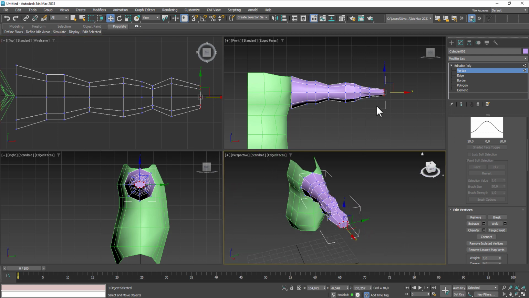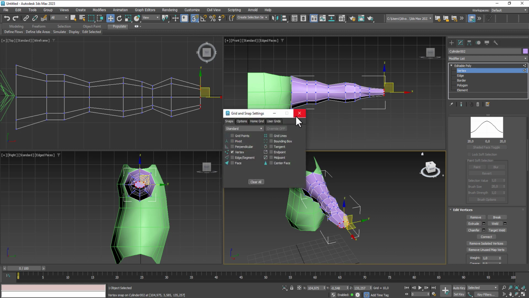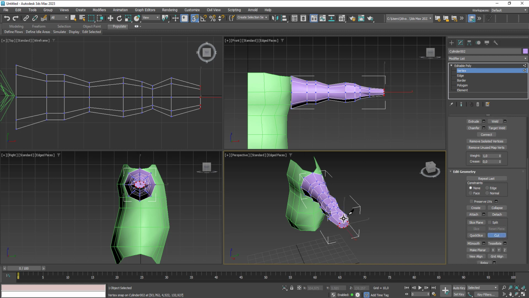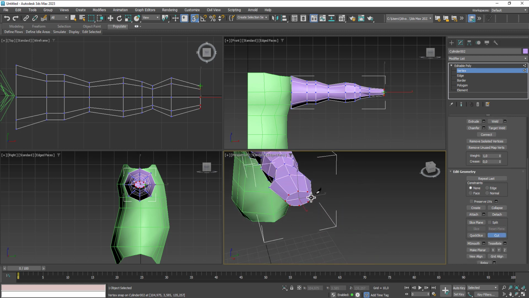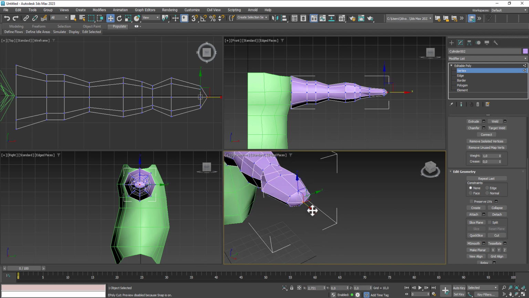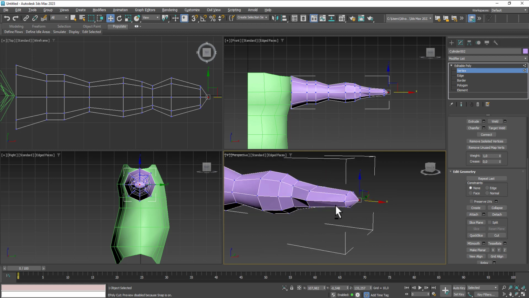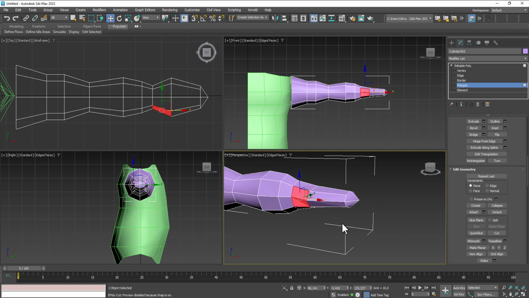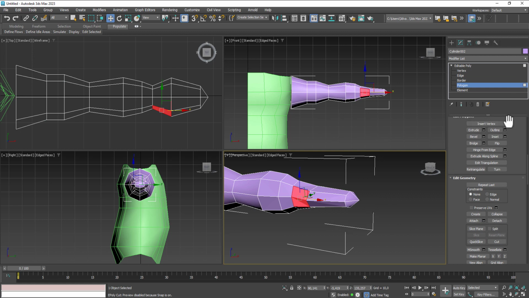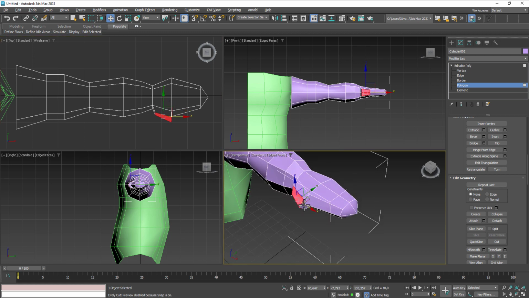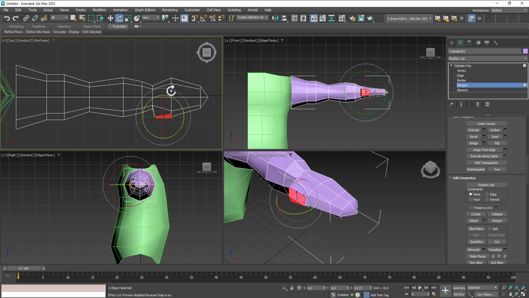Perfect. Maybe we can select this, snap and cut this one, and this one, this one. Yes, perfect. And close and select this center vertex. Yes, perfect. Nice. And we can select polygon and maybe insert, perfect, and just drag, perfect, maybe just a bit this way, yes.